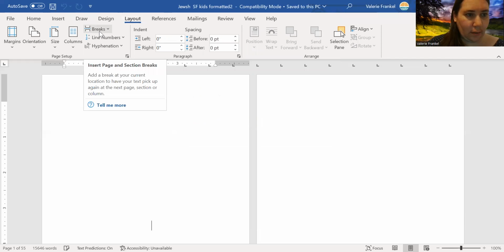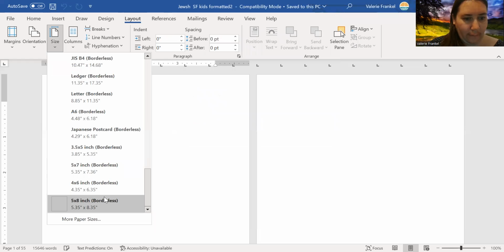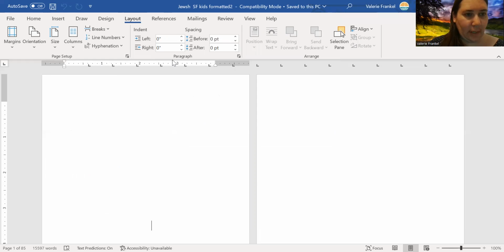My page size is 5.35 times 8.35 for a 5 times 8 borderless book because we need to account for the margins. Again, you can get a template that has all this.